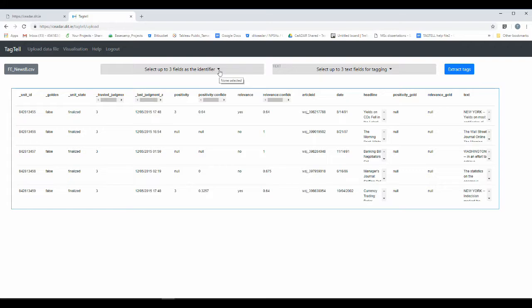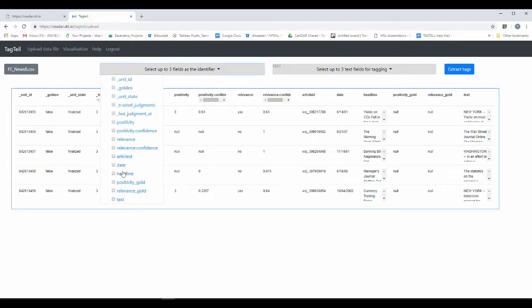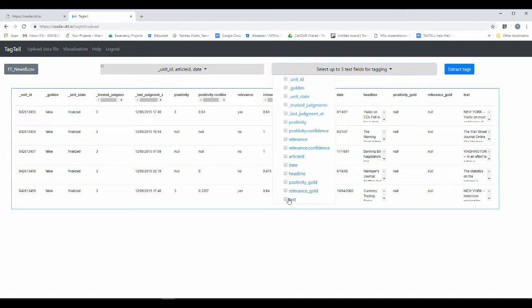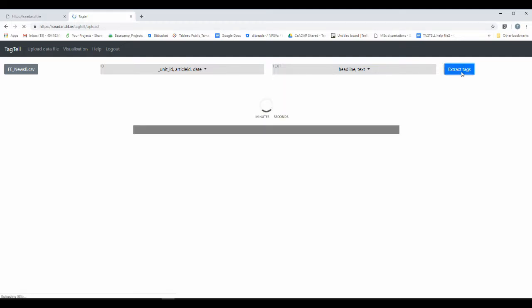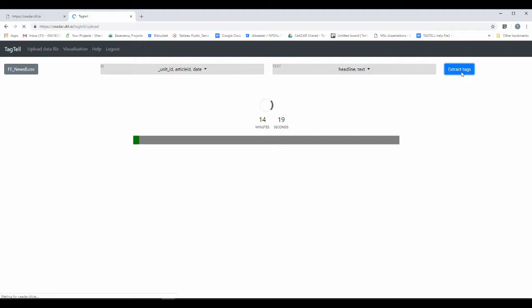We are prompted to select up to 3 fields to create a unique identifier. For example, here we can choose date, article ID, and unit ID. And we can also select up to 3 text fields for tagging, for example, text and headline. Once the ID and text fields are selected, we can click on Extract Tags, which starts the extraction of tags. This process can take several minutes, depending on the amount of text to be analyzed.